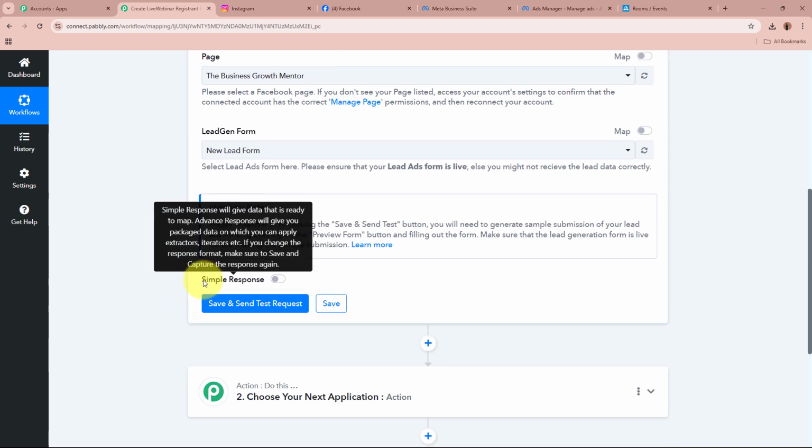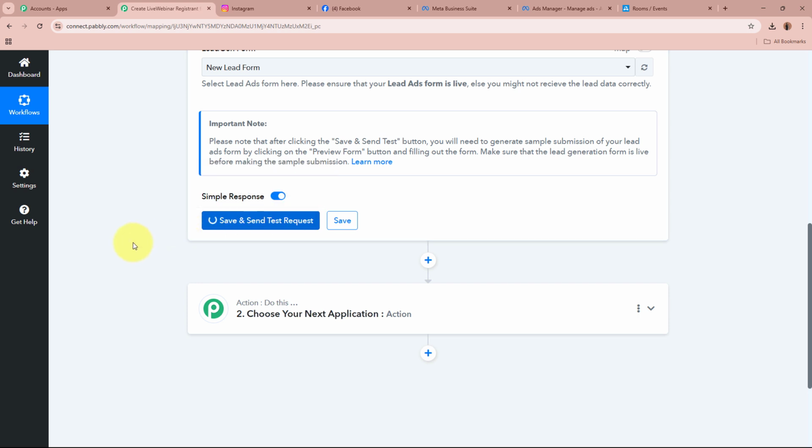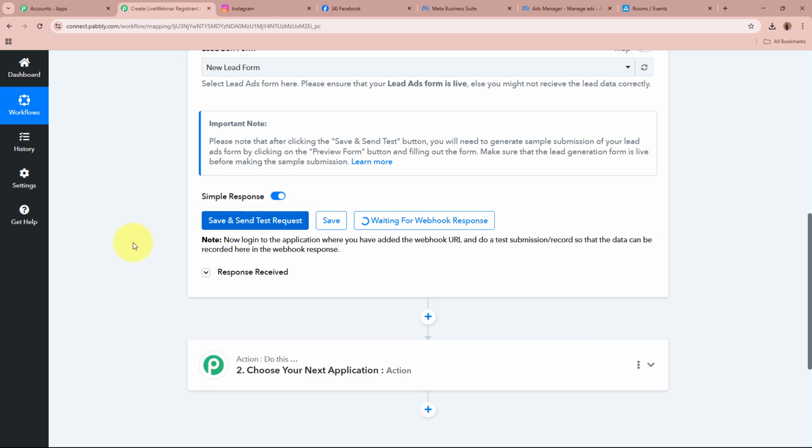Okay. After that, it says simple response. I need the simple format of the response. So I'm going to toggle this button on right over here for simple response, and simply click on the save and send test request button right here. It is saying waiting for webhook response.